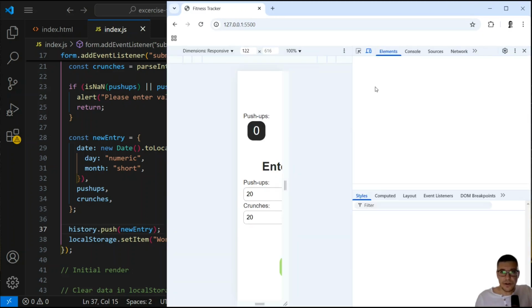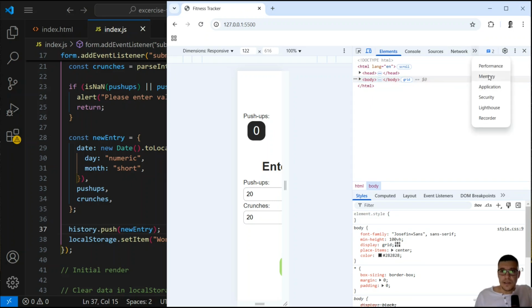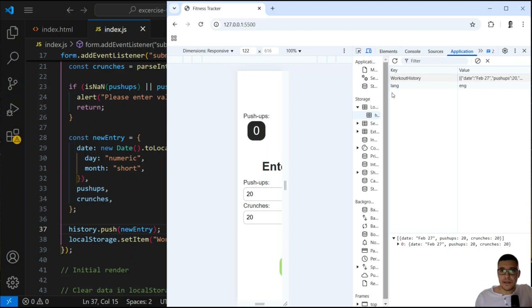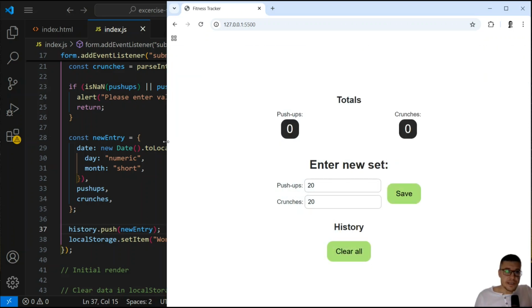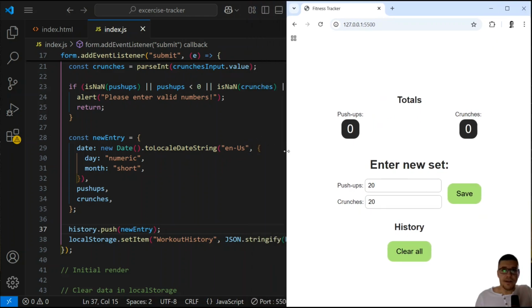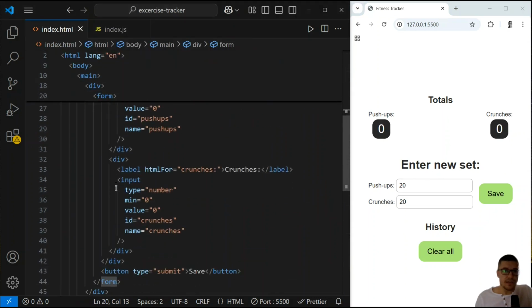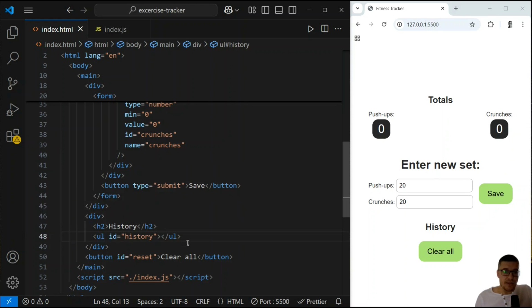Let me open our dev tools. Here inside our application tab, as you can see, inside our local storage, I have my workout history. Nice. So our saving into the local storage is working. Now we only need to take care of displaying all of our sets here inside the history unordered list. Let me show you. That's an empty unordered list we will be filling.